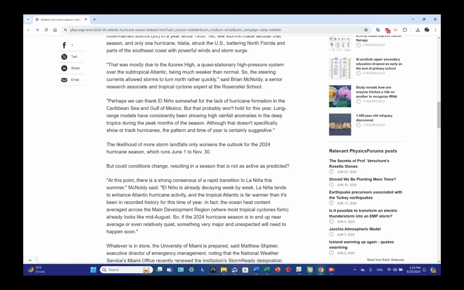That was mostly due to the Azores High, which is a quasi-stationary high-pressure system over the subtropical Atlantic, being much weaker than normal. So the steering current allowed storms to turn north rather quickly.